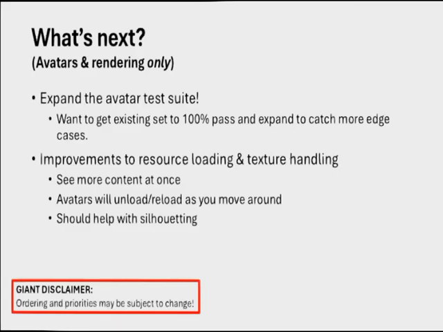The other thing that we're working on in avatars and rendering is improvements to resource loading and texture handling. I think I might have touched on this last month, that we're looking at what we call internally variable textures. That sort of expanded into Atom's experimental branch with lots of changes to how content is loaded, which has made Bridie very happy. However, this particular change will do things like, for example, as you move around the scene, avatars will unload and reload.